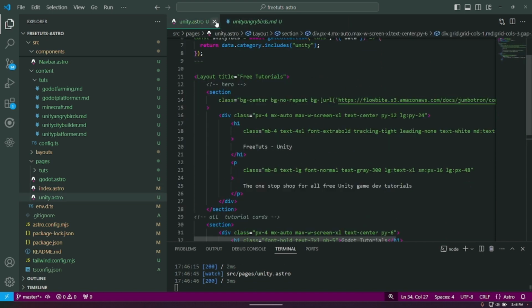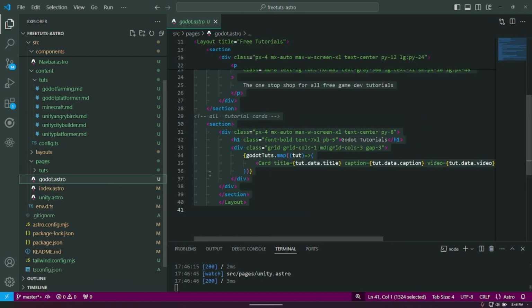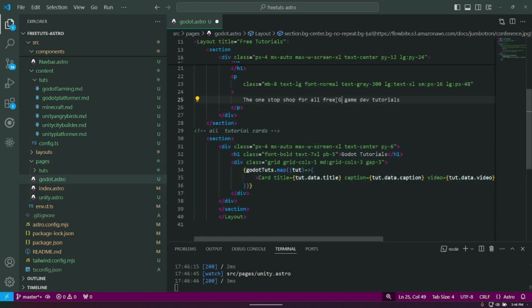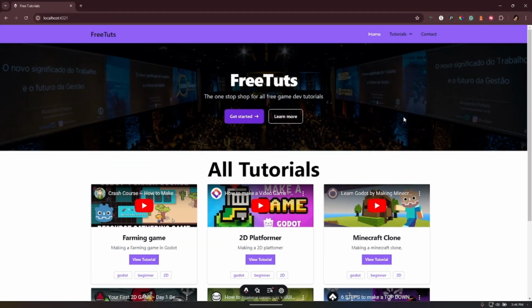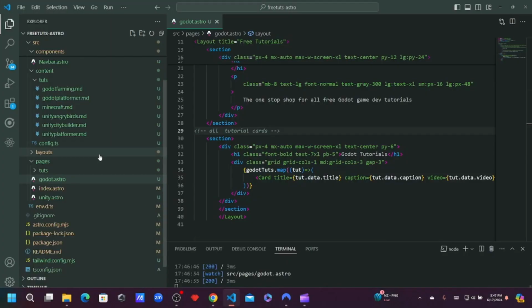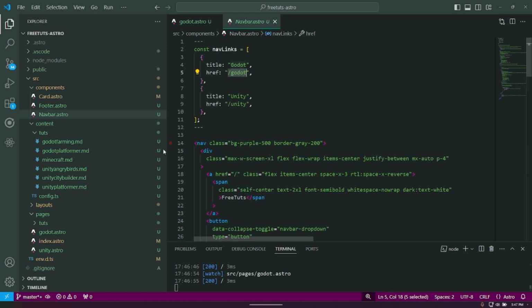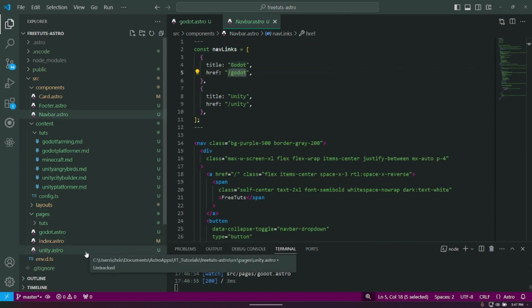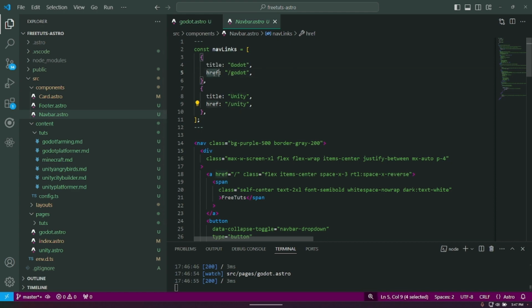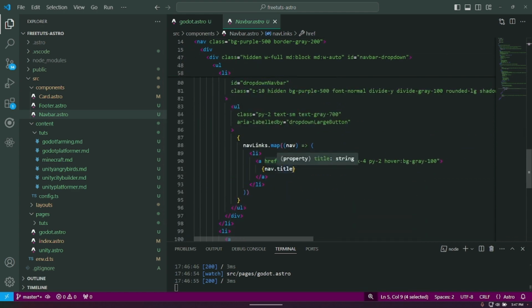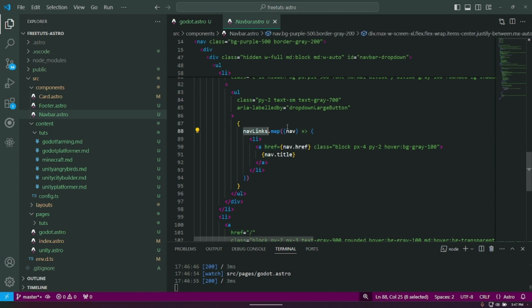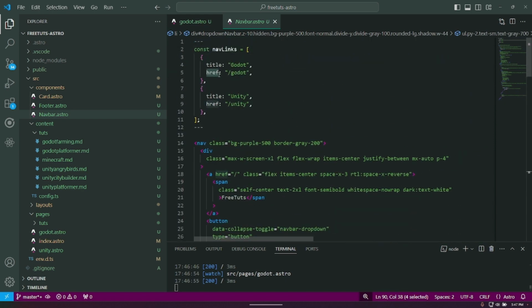And if we go back to our Godot.astro, make sure it says free Godot game dev tutorials. There we go. Alright. So now, we should also look at our navbar to make sure that we are referencing the Godot page and the Unity page. Good. Which is the href. And inside the drop down link, we're looping over all the nav links, and we're making sure that the href corresponds to the href that we have here.